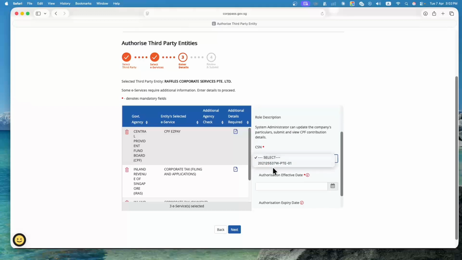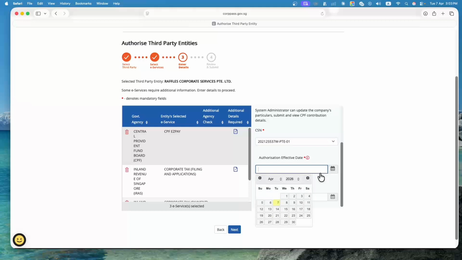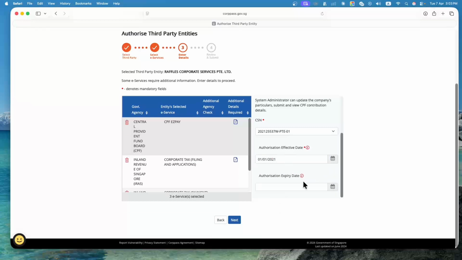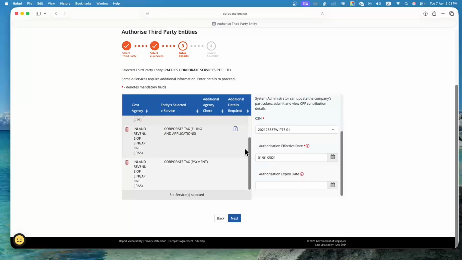and the CSN that I input earlier, and the authorization effective date. Just select the earliest. Once you click the calendar, this gray calendar here, just select the earliest date you can find on the calendar, which is 1st Jan 2021, and then click on the date. You will input here, leave the expiry empty as per before. Because we don't want the case where we have to keep doing this step when it expires.